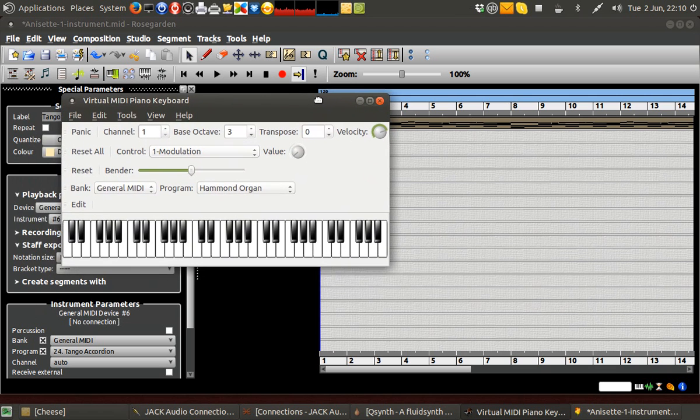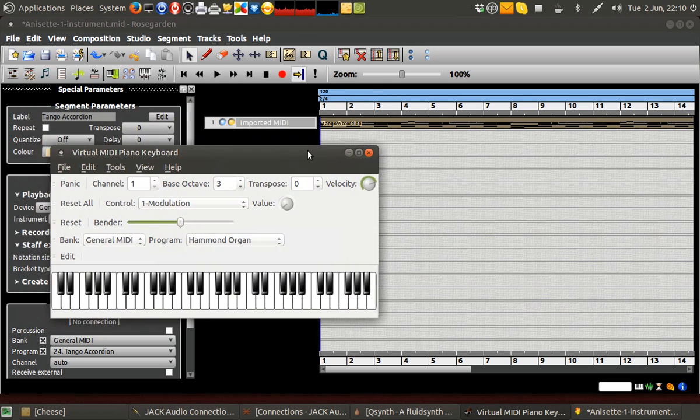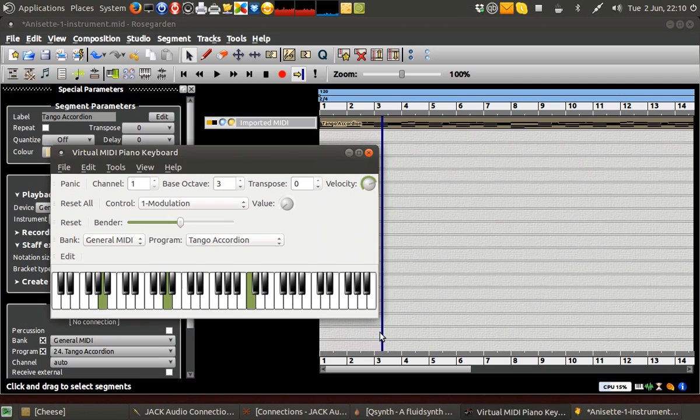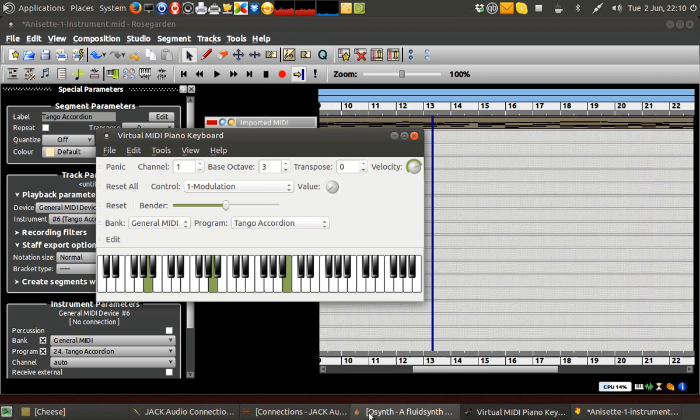Right, so now I've got that going. I do believe that's it. If I start it now, it should work. Yes. So there we go. Now it's sending the signal out, which is why it's lighting up the correct keys. But this is also sending it to that, which is sending it out to the speakers.